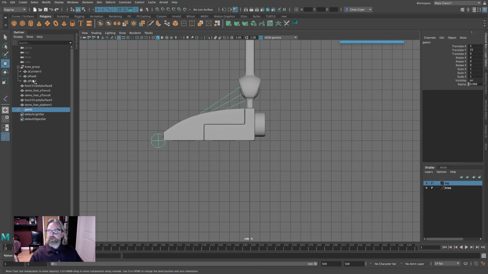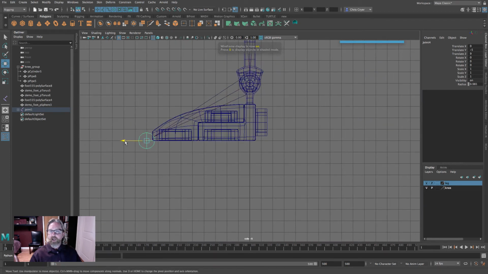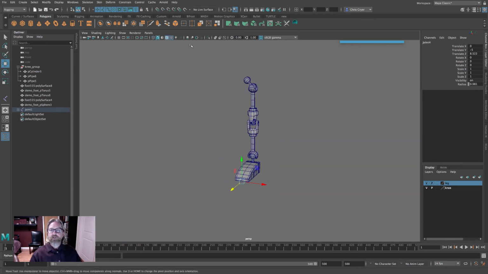And then I want to do one little thing. We're going to come and grab that terminal joint. Note I don't have any of the other joints selected. And we'll just slide that back to the tip of the toe. Good place to increment and save.